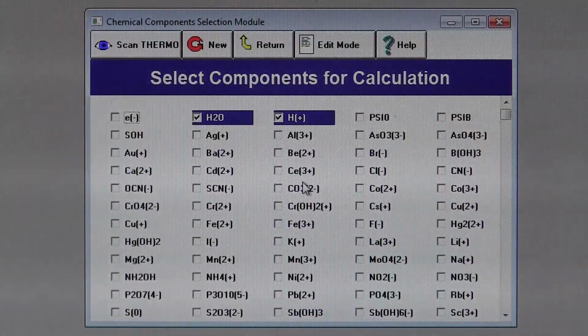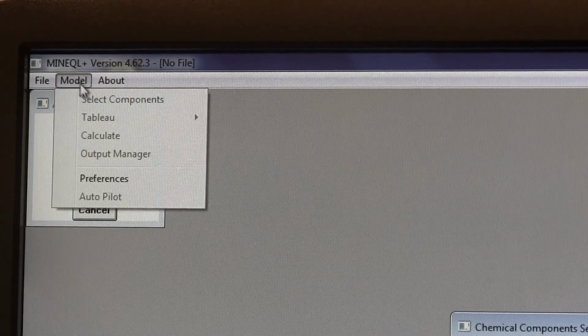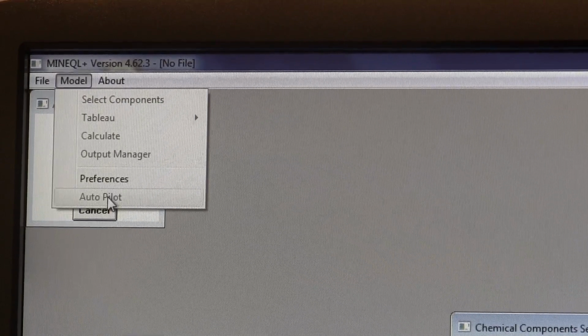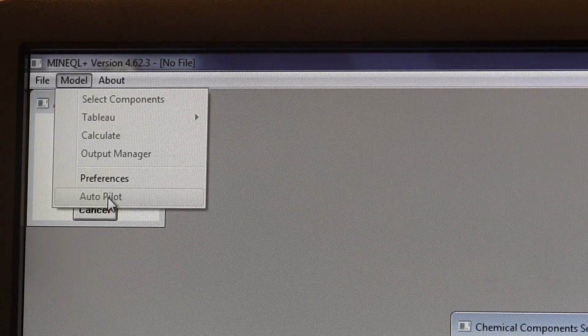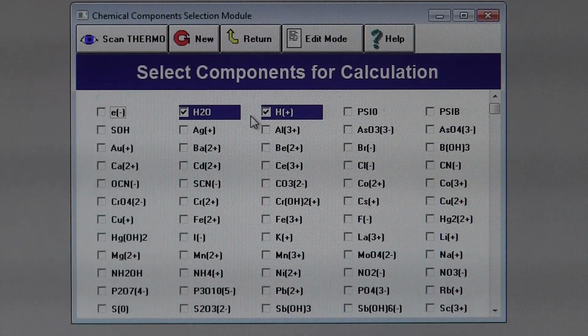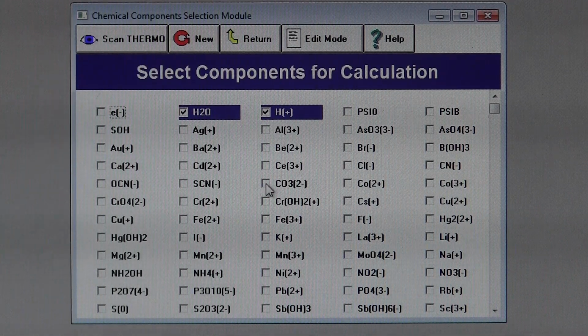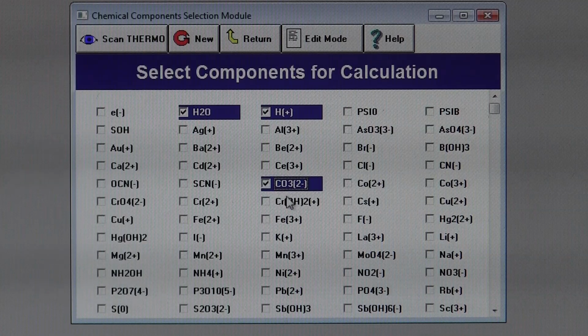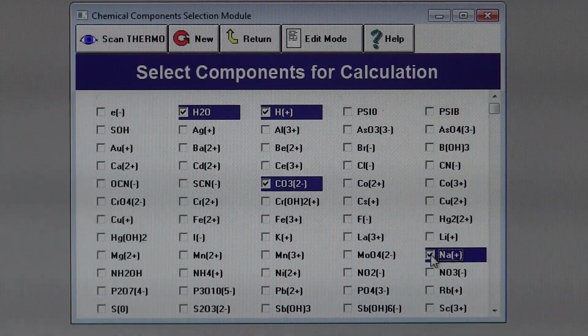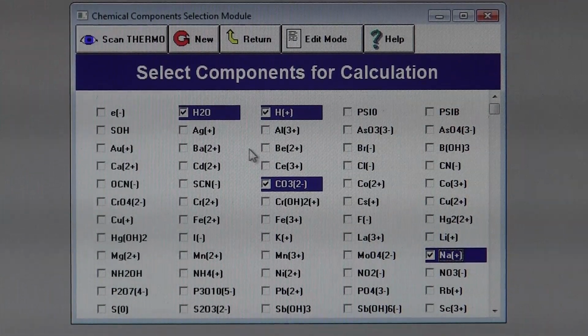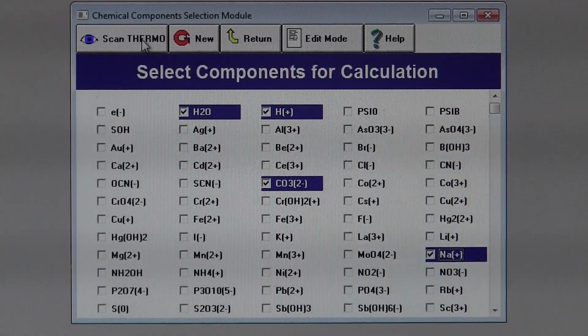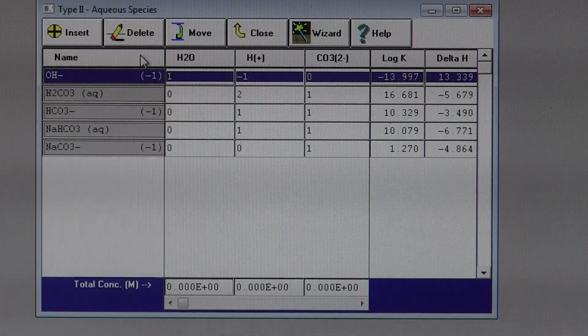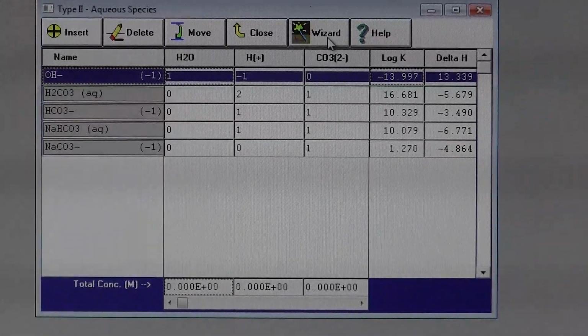Once you first open MINEQL, you will want to make sure that under the Model tab you are in the autopilot, which it should be by default whenever you open the program. Once you start at the Select Components screen, you'll have to select the smallest components of whatever is in your system. Since we added sodium carbonate, we need to add carbonic acid and sodium. Water and hydrogen will always be in the system. Once you click everything that is in your system, run Scan Thermo, and this will show you your aqueous species that are in the solution.